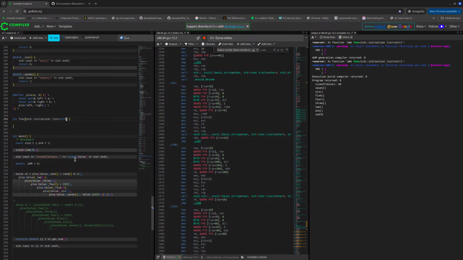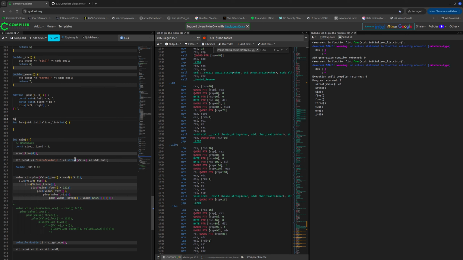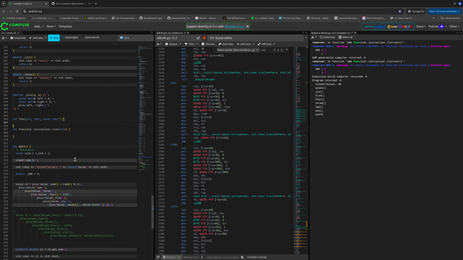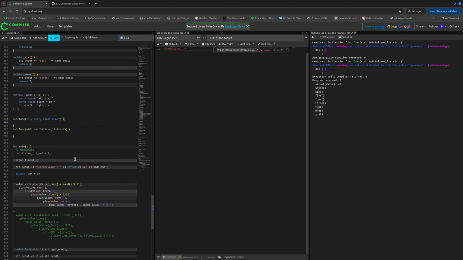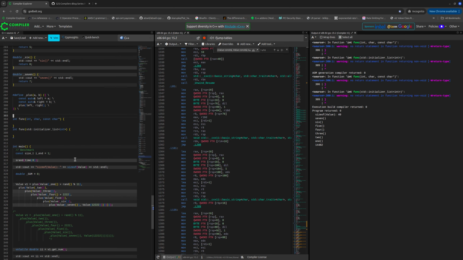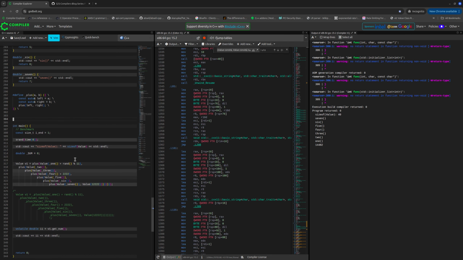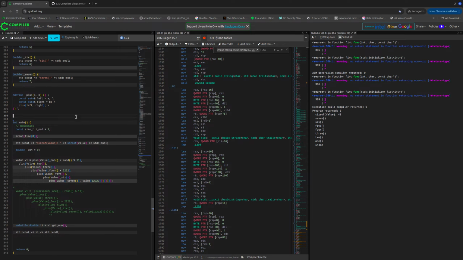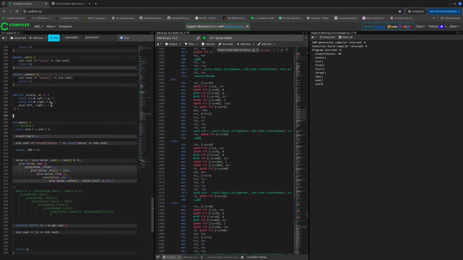But the problem with this is, what if my function is something like this? Int character, const character. What now? There's nothing much I can do. So that's why I'm wrapping this into a macro. And I'm pretty confident with my macro in this case.